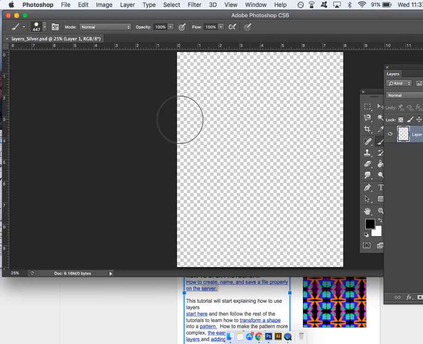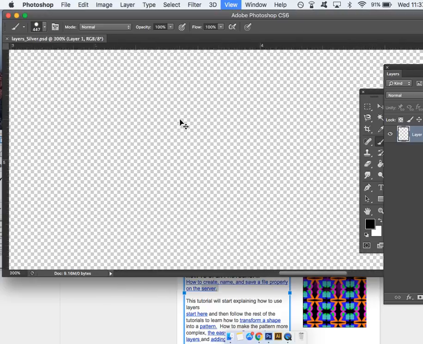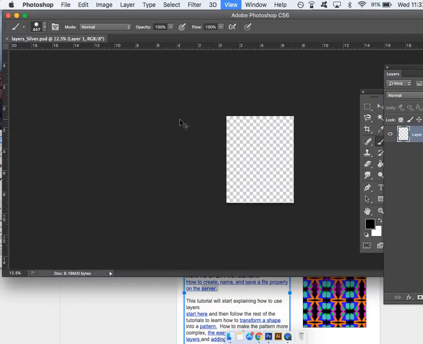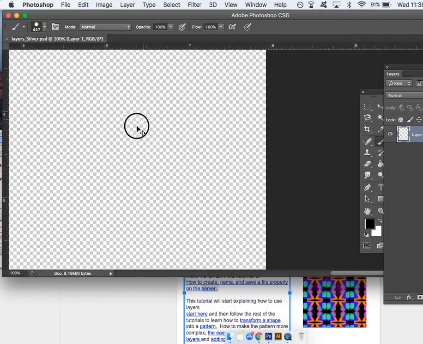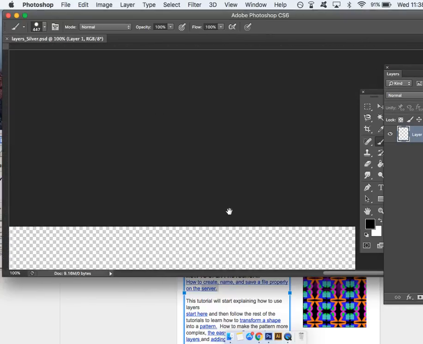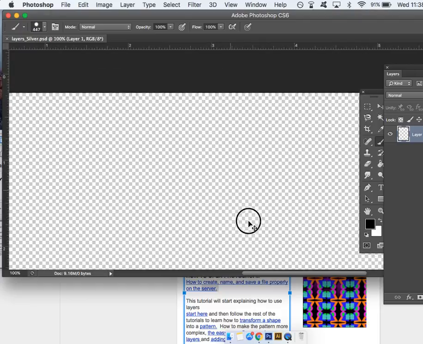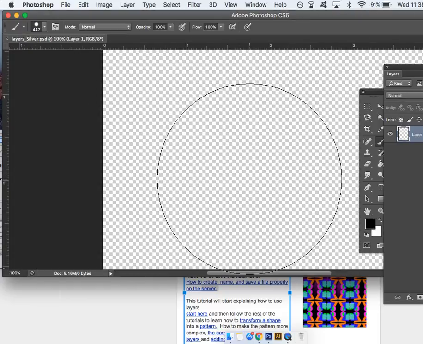A couple quick things. If you hit Command and plus, you can zoom in, and Command and minus zooms out. And when you're zoomed in, if you hold down the space bar, you can move around on your image, so it's like you're pushing a piece of paper around to look at different spots of it. So, just little tips as you move forward with Photoshop to save you some time.